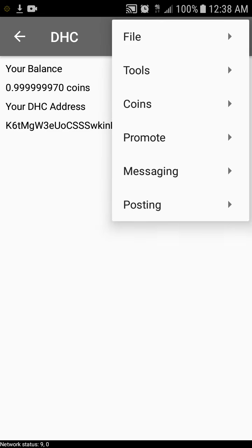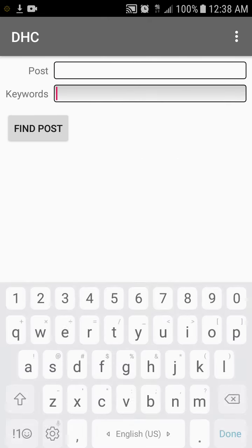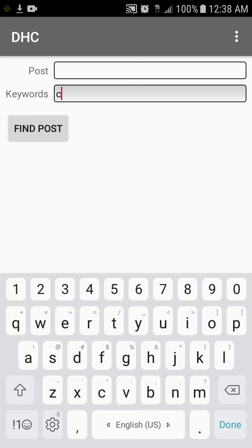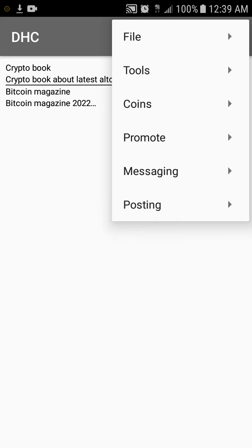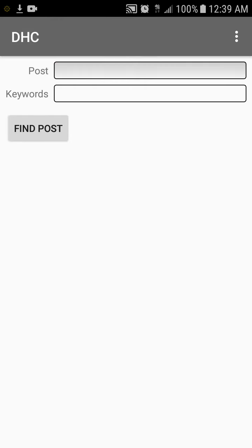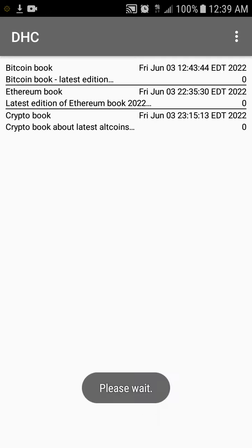Okay, we already have some coins. We can check. Let's find some posting. Let's say crypto with one keyword. Okay, so it has a Bitcoin magazine, crypto book. Let's say we search for books. We found something that we posted before.